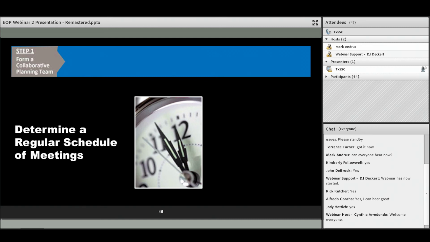And of course, you need to determine a regular schedule of meetings. And I know that sounds so simple, but we all know how crazy the school year gets even before it started. And so it's really important that you set up as a team, your core team, to meet regularly. You may not have the entire committee meet every single time, but it is important that you meet on a regular basis. Everyone has agreed to that. That way you can continue to develop those partnerships and relationships with the first responders and the community members.